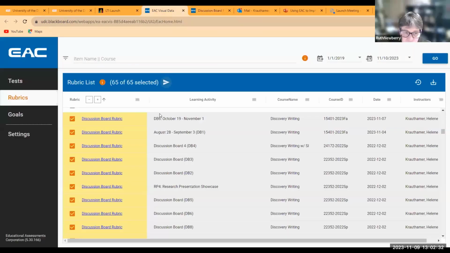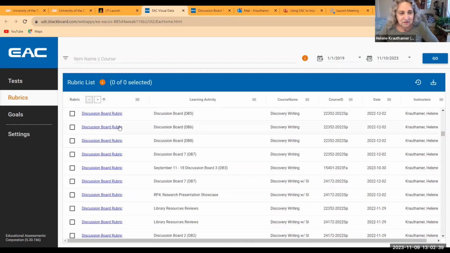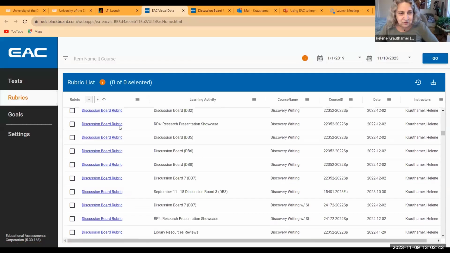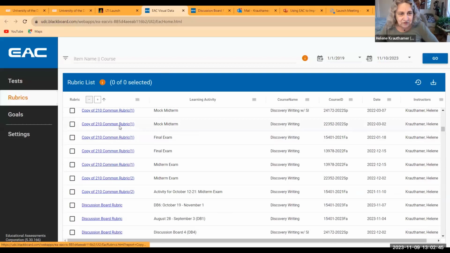And change, you can select something else. Yeah, I've learned that I can unselect those by doing that. And anytime I want to get to any other rubric, I can find it up here.